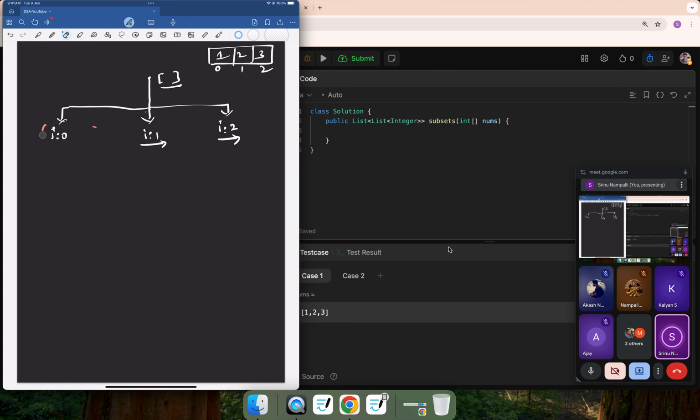Let's see how you can do that. Let's say I want to start with index 0. If I start with index 0, whatever carry forward you are taking, this is your current subset result which is forwarded here. Earlier it was an empty subset. You are starting with index 0, so first you take the index 0 value. Index 0 value is 1, so 1 is taken.